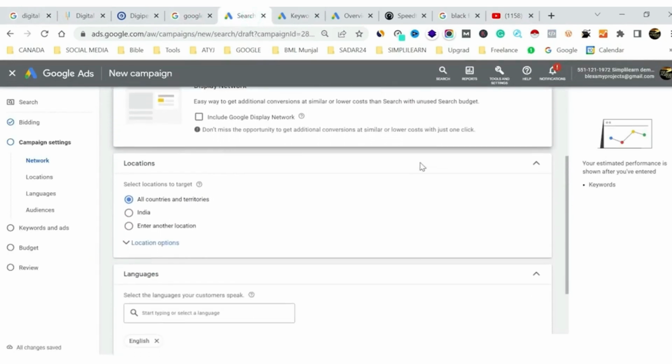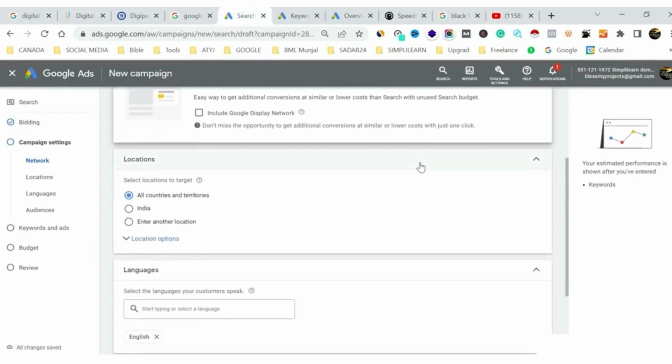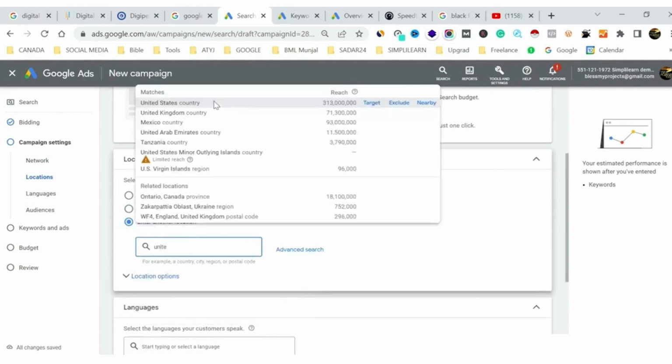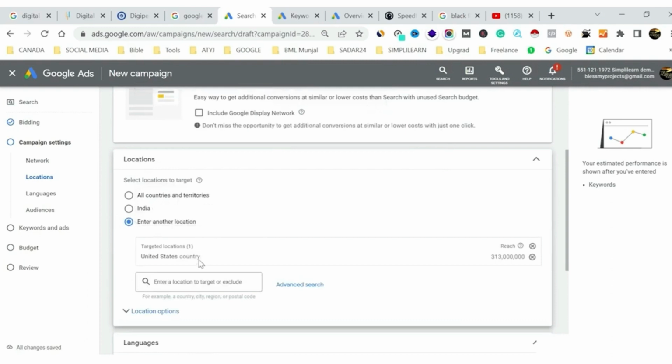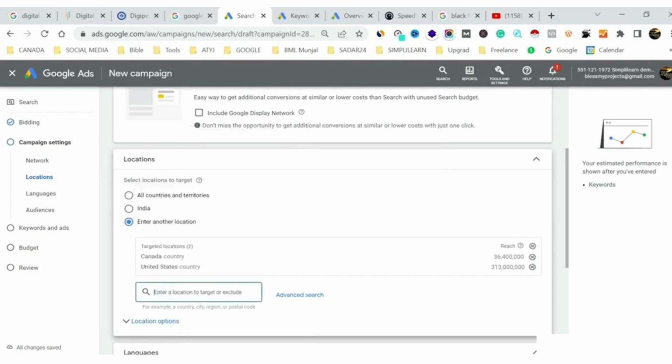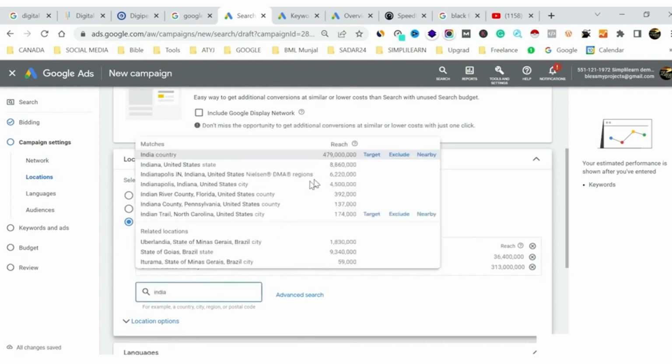Okay, then comes your location. You can run the ad on different locations by setting anywhere. Suppose I want to run the ad worldwide, then I'll select all countries and territories. If I want to select a particular country like India, or I want to select multiple countries like suppose United States, or I want to select Canada, or I want to select India too, I can do it this way.